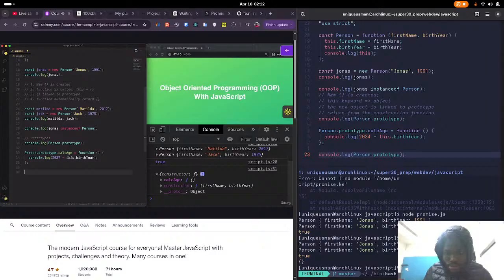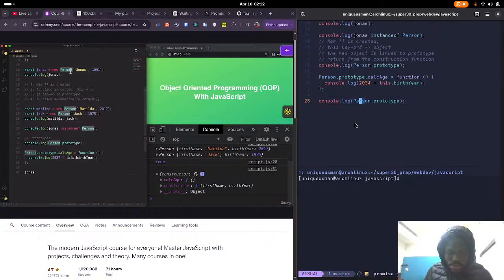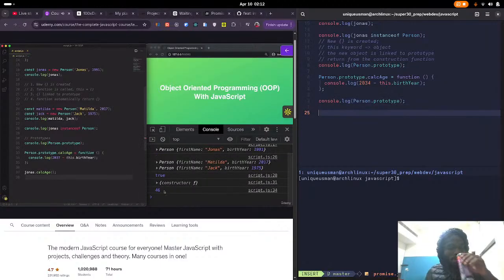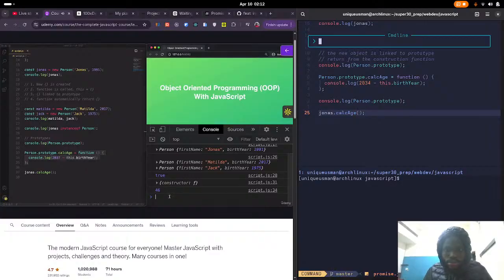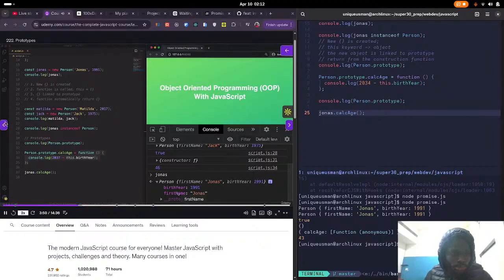And so we should be able to do this. So Jonas, which is this object here, which was, of course, created by this constructor function. And so calcAge. And let's see. And indeed, we get the correct age here. So it worked. Great. That's amazing. So we can now use this method here on the Jonas object, even though it is not really on the object itself, right? So if we check out Jonas here, then you see that it contains, of course, the birth year and the first name, but it does not contain the calcAge method.